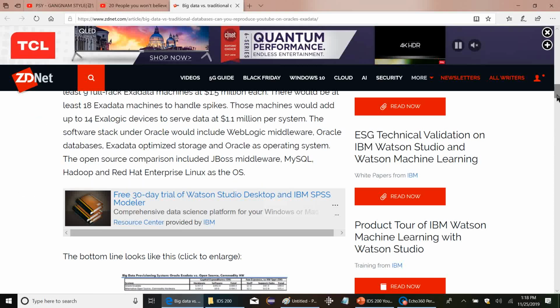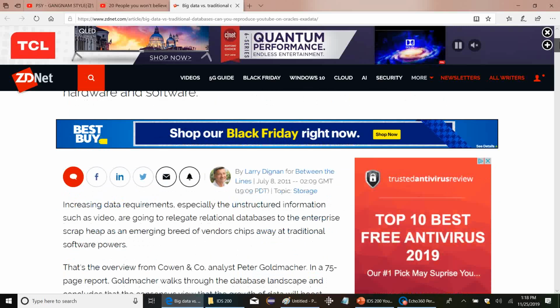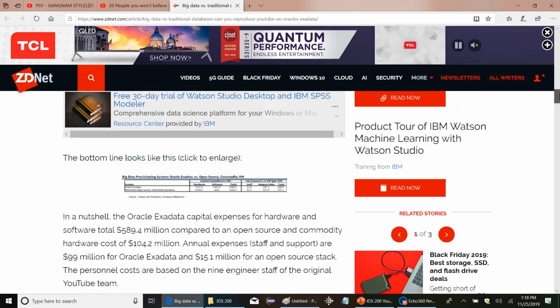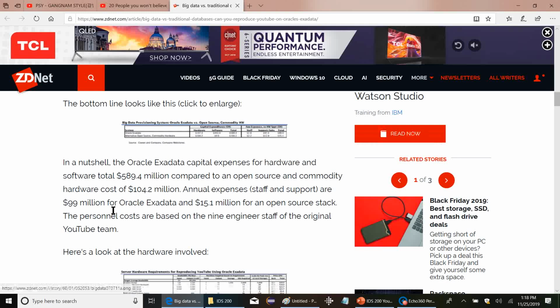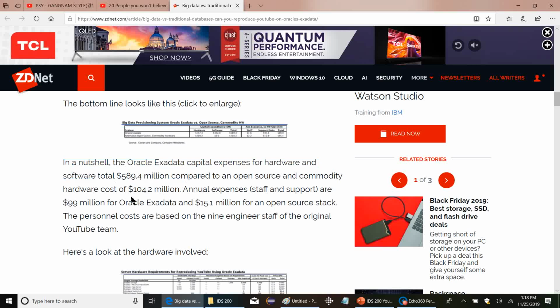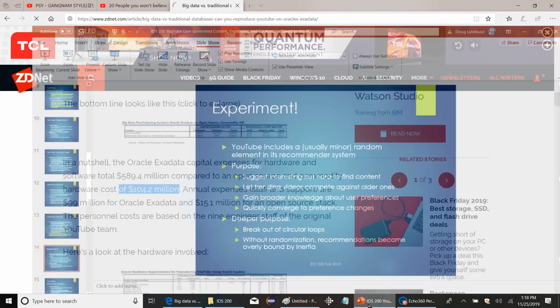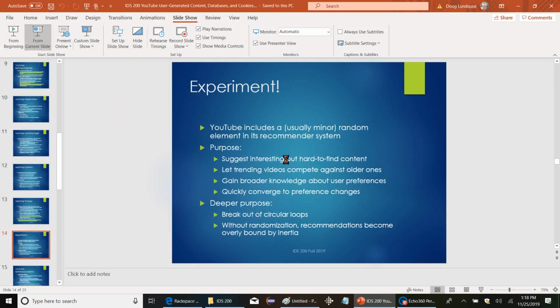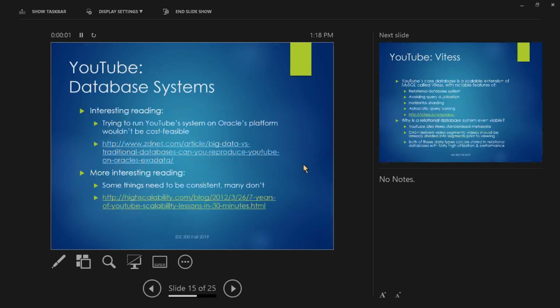If you tried to do YouTube, and this is from several years ago, what was the exact year? 2011. So the numbers are a little off, but it would actually be a much worse comparison now. They say if you're trying to do this on an Oracle setup, it would cost about $600 million versus about $100 million doing some kind of open source platform, and just paying for the hardware. So about $500 million several years ago, surely up to at least a couple billion now in cost difference per year. All right, so the key takeaway, YouTube's system would not be feasible to set up on an ordinary relational database platform. It would cost way too much.